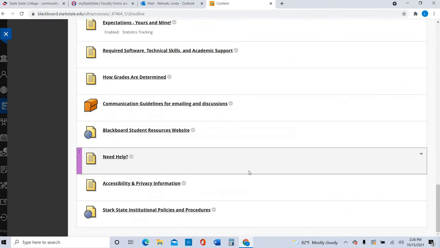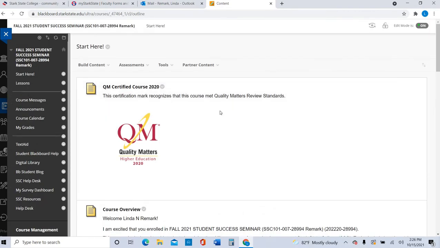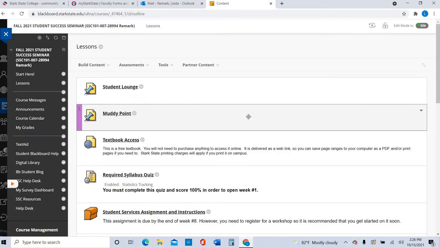So that's the Start Here section. So a lot of resources, a lot of information in that area. Once you get more comfortable with the course, and most of your work will be done right here in this lessons area.